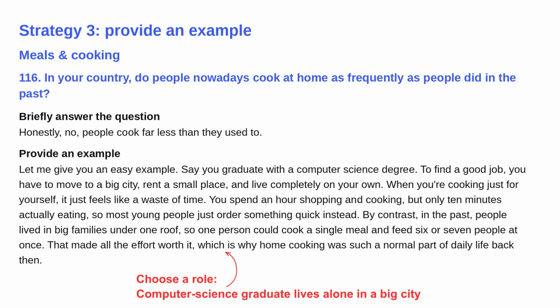You spend an hour shopping and cooking, but only 10 minutes actually eating, so most young people just order something quick instead. By contrast, in the past, people lived in big families under one roof, so one person could cook a single meal and feed 6 or 7 people at once. That made all the effort worth it, which is why home cooking was such a normal part of daily life back then.